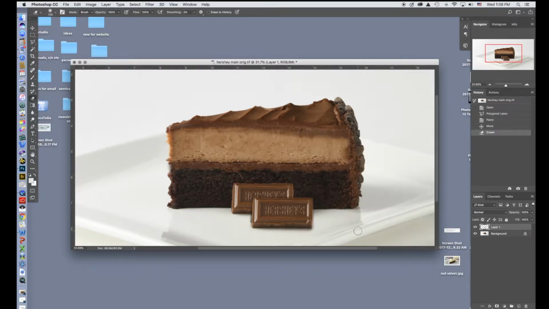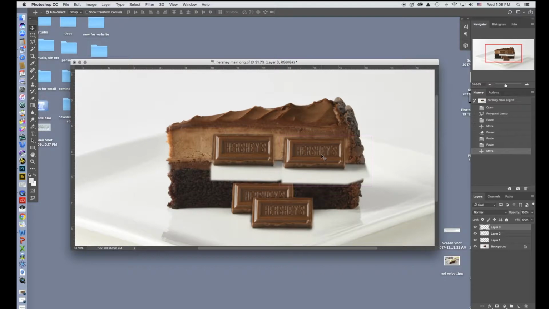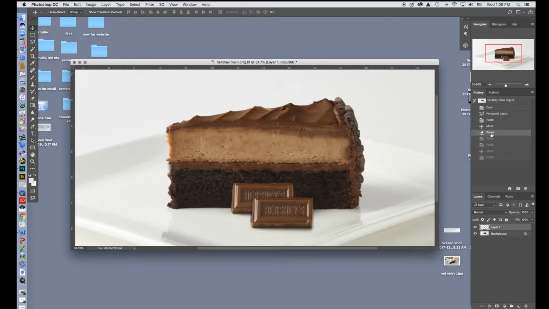Say the client wants another piece of chocolate. One way to do it will be to hit Command V. As long as I keep hitting Command V, I can have as many pieces of chocolate as I want. You can see where I can just go through here and make more and more. It's not exactly what I want to do, so I'll go back a few steps and so I can get back to my second piece of chocolate.